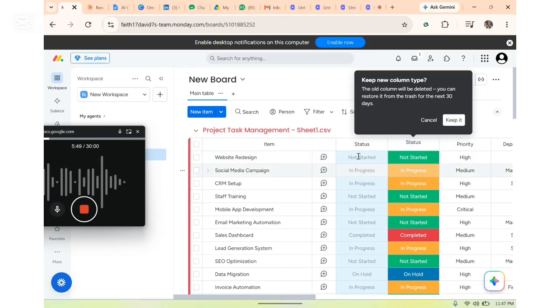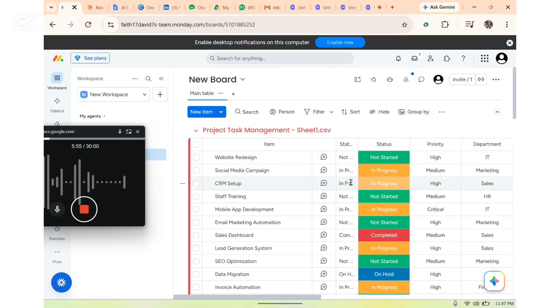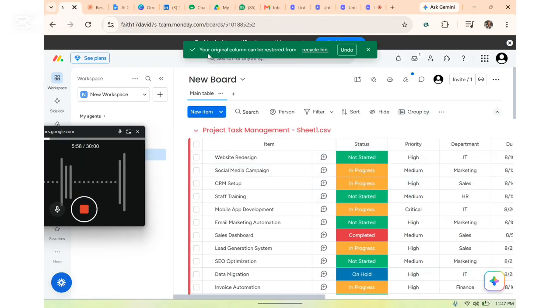When I click on keep it, this particular column will disappear, leaving the right column. Just watch it happen. Can you see? I no longer have it. The original column can be restored from recycle bin. All right, so now I have the correct status.